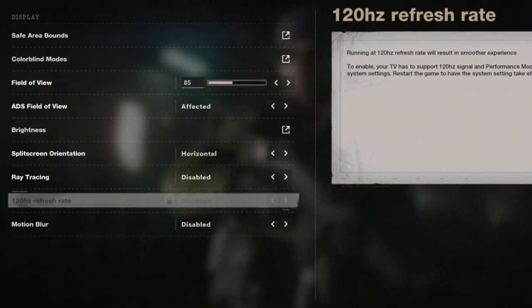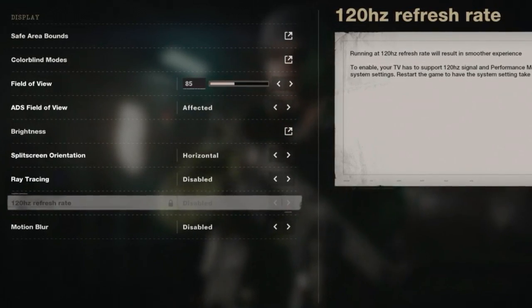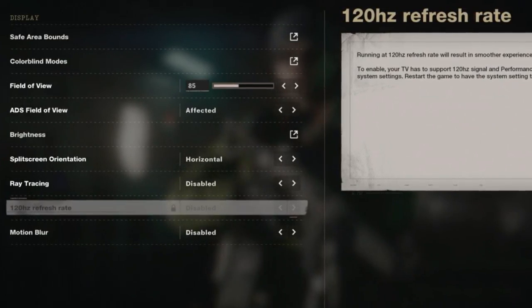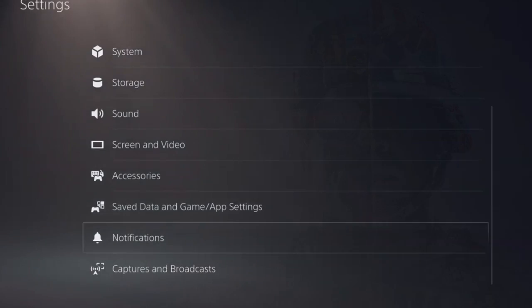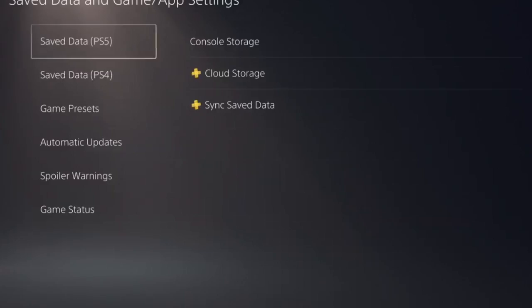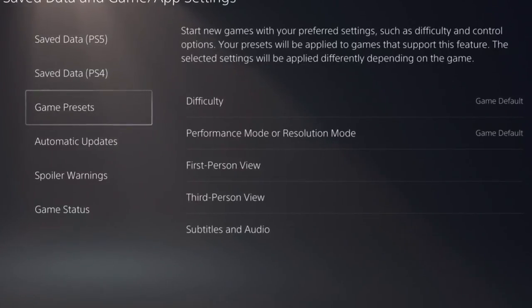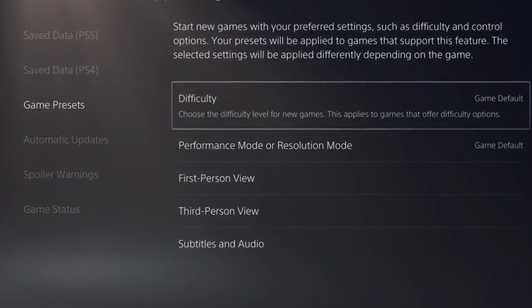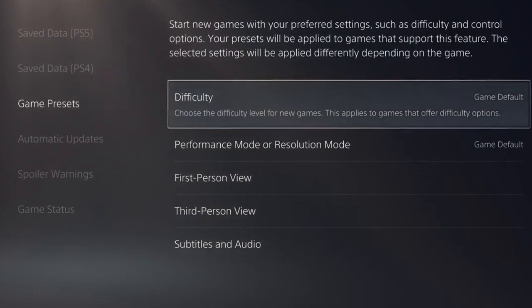On your regular television that you might have in your living room, you probably do not have 120 Hz refresh rate, but in case you do or you have a monitor plugged in, go to settings, then save data and game app settings, and then scroll to game presets. On game presets, you have something called performance mode or resolution mode. You're going to need to change it from game default to performance mode.